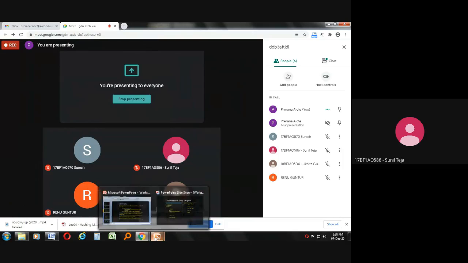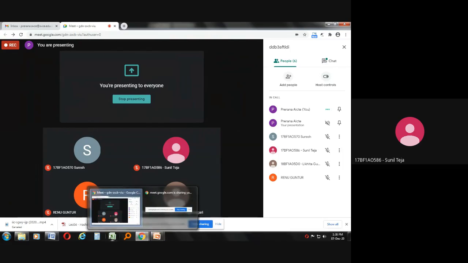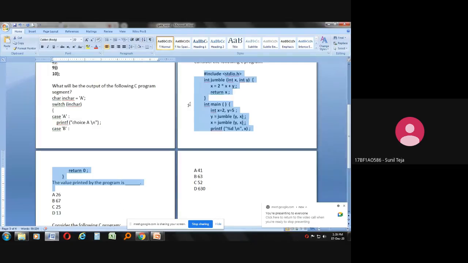Sorry, what is the output for this program? So I highlighted the program. What is the output for this program?